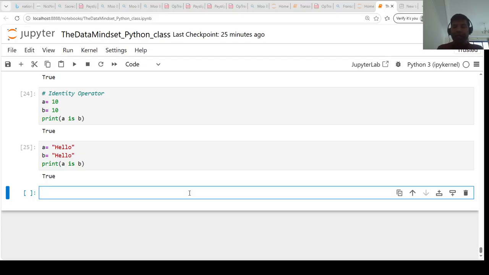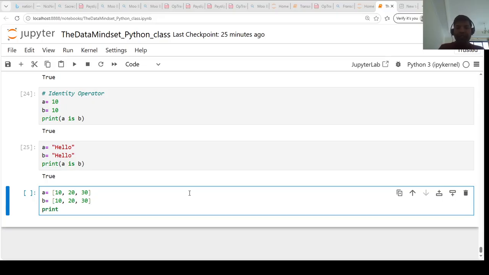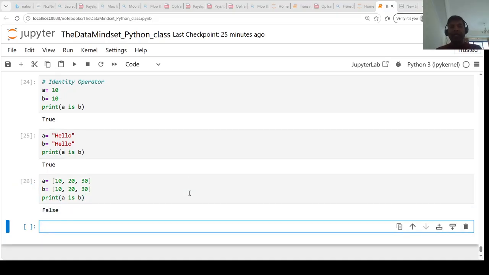Let me take the third example. Let's say I put it in another list, 10, 20, 30, and another list b with the same elements, 10, 20 and 30. This time I'm going to write a is b. What will be the output? This time the output will be false. This is very interesting. In the previous two examples we got the output as true, but in the third example we got the output as false. So what is the reason behind this output?